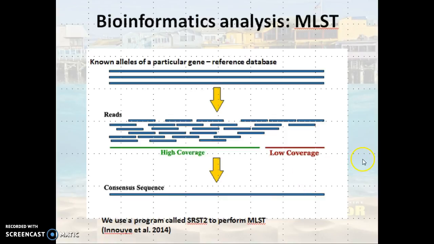So the basics of MLST is that you've got known alleles of a particular gene in a reference database. We're using either the common 10 housekeeping gene one developed by Niall Bisharat, and we're also using a reference database that we've developed ourselves for Vibrio vulnificus. You take the reads from Illumina sequencing and you map them against those alleles, and hopefully you get high coverage, because low coverage doesn't give you good data.